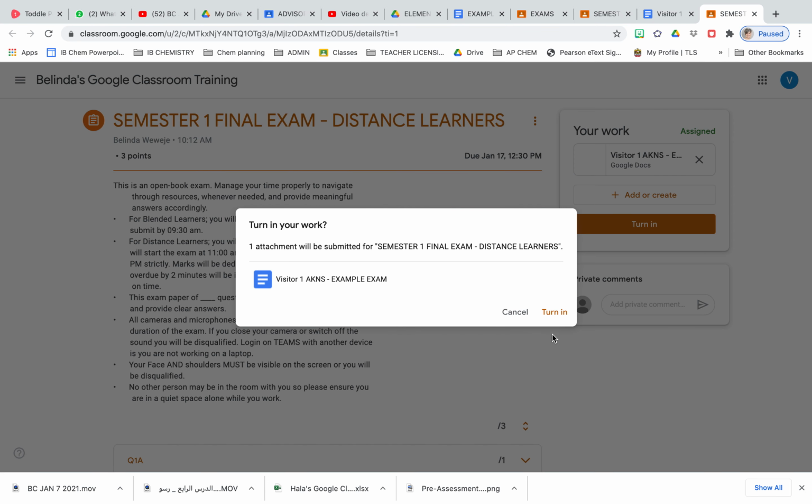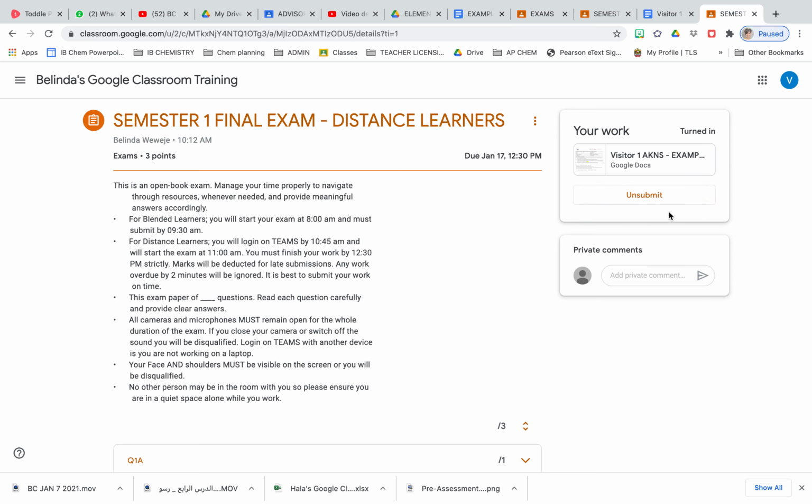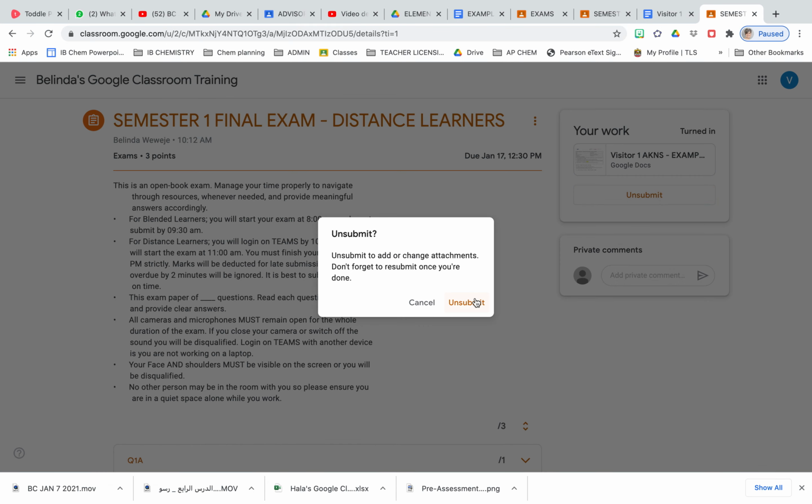It does ask the student for the second time, are you sure you want to turn in? I can say turn in. Now when the student's turned in, you can see here it says unsubmit. Nothing stops the student from unsubmitting. But as soon as the student unsubmits, it says unsubmit or add. Don't forget to resubmit once you're done.